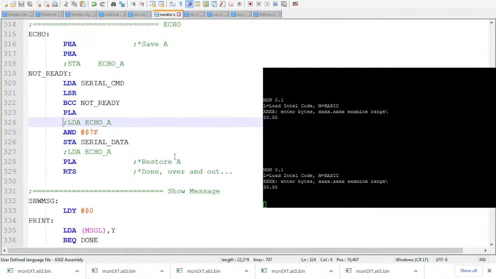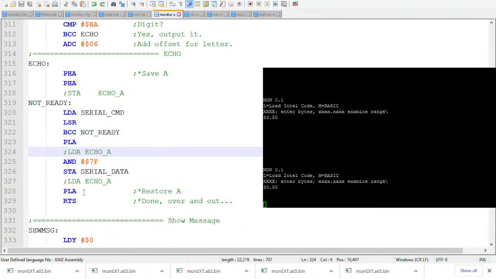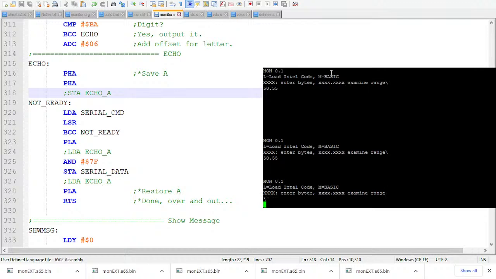Okay, so all we were messing with is your load and store. So store echo, store load echo, load echo. We've been storing it twice and restoring it twice. So that one there is fine. And this is all because I feel that we are trashing the stack.